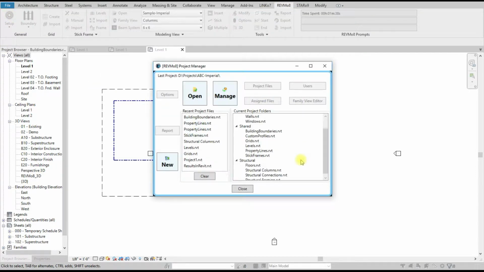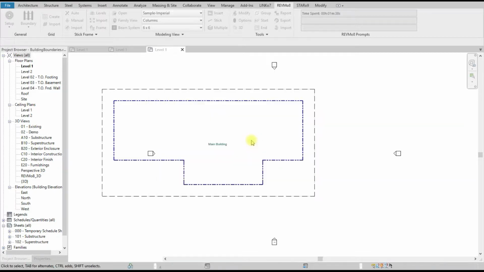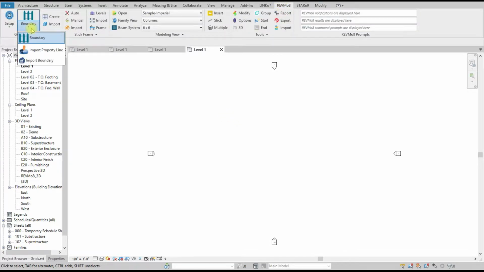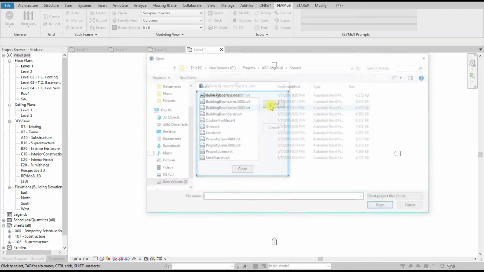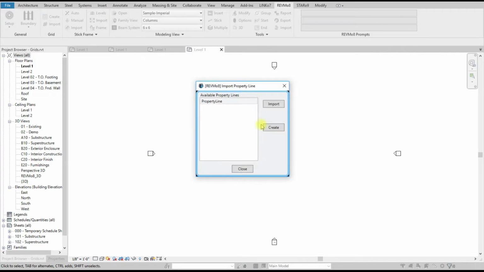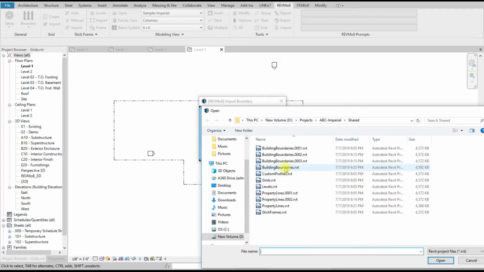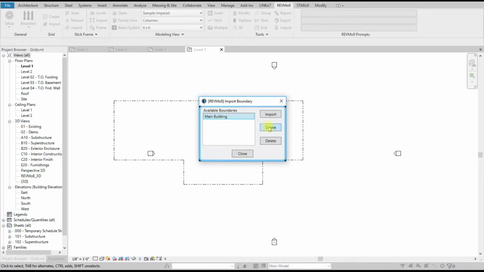So I open, next is the column grids. I have one of the shared files I created at the beginning, it's column grids. You can double click. Here, because I did not assign any user, anybody can open it and work on it. So now I can import the property line as I did. Property lines, create, then I can import boundary. So this is the main building boundary, create.